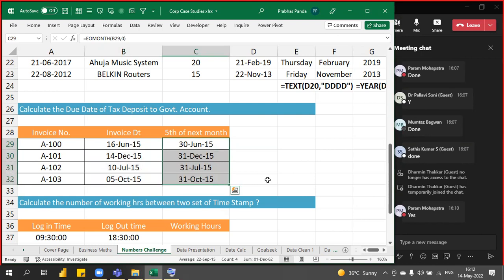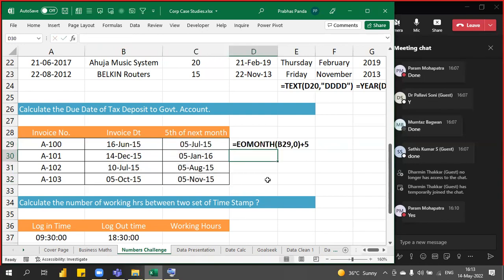Where is the major challenge? That problem is solved, but it is not yet accurate. As we discussed, after finding the last date of the month, we need to add 5 more days. So 5 means 5 more days. Simple. Control enter. Got the result. Exactly, pinpoint accurate. The due date is ready. Whenever there is a need, this kind of EOMONTH is going to help you a lot in many scenarios. Here, 3 things we discussed: 0 stands for current month, 1 for next month, and -1 for previous month. Please give it a try. Any difficulties, let me know.